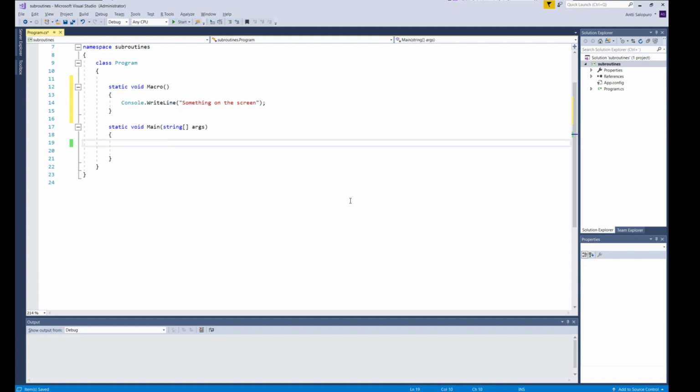screen. And then how can I call that macro, or this subroutine, from my main method or somewhere else? I simply write its name here. Okay, and remember to add in the empty parentheses, because that's part of the call. It's part of the so-called signature of this subroutine.